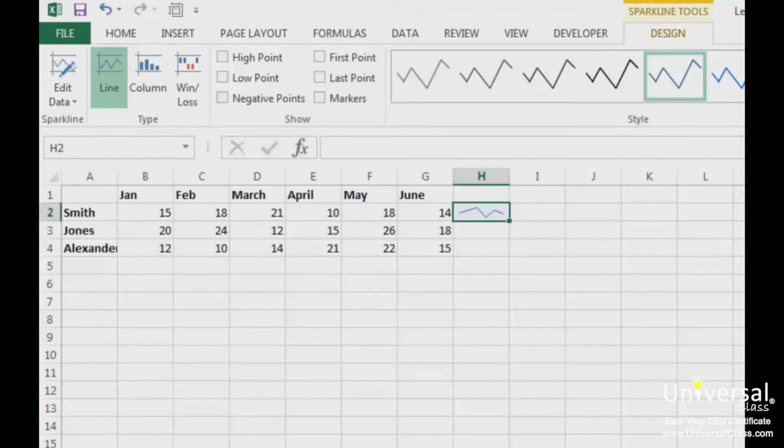There are three different types of sparklines that you can add in Excel. They are line, column, and win and loss. Once you've added sparklines to a worksheet, you can then alter the design of those sparklines to adhere to the look and feel of your worksheet, or to better suit the data they represent.